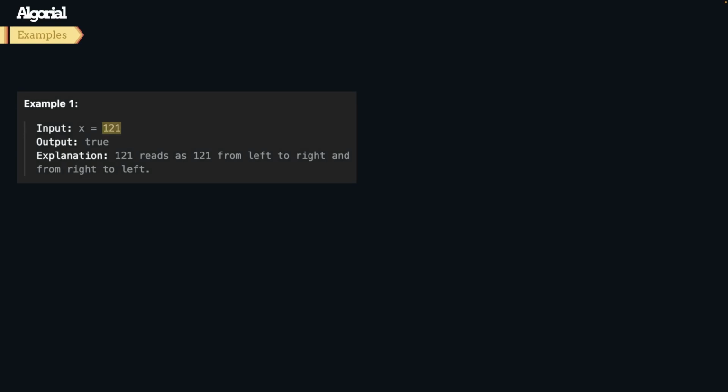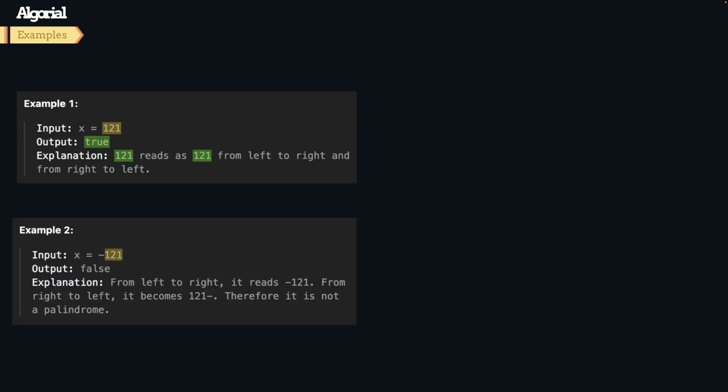We get number 121, and if we reverse it, it will give us the same number, so we return true here. Second example, we have again number 121, but it's negative 121, and because of that negative sign, we might return false, because if we reverse it, the sign will be at the end of it. The hint is, as it seems, we might return false for any negative number.